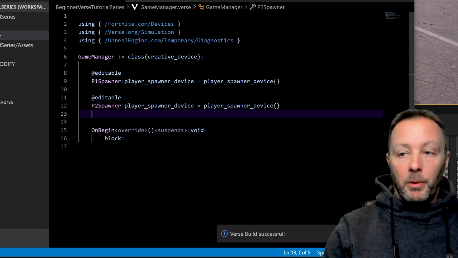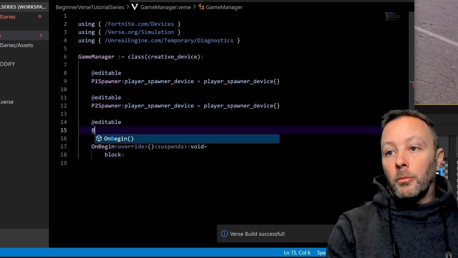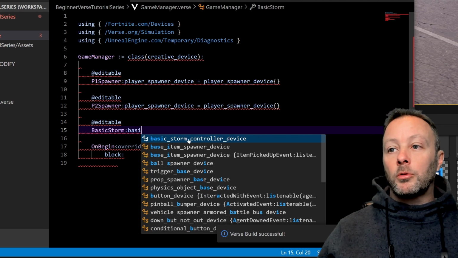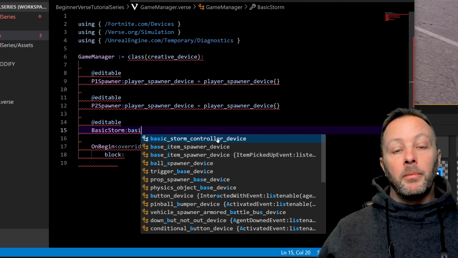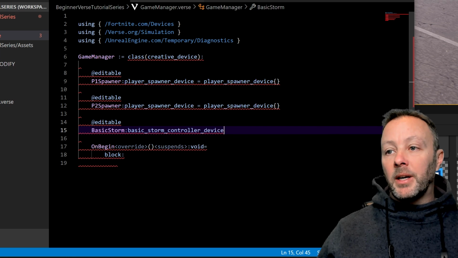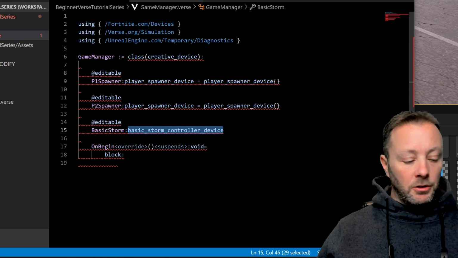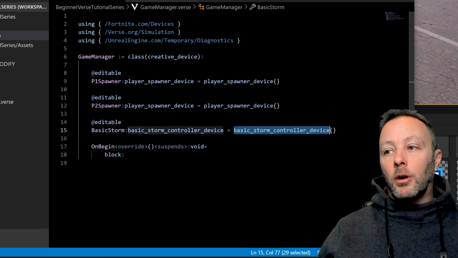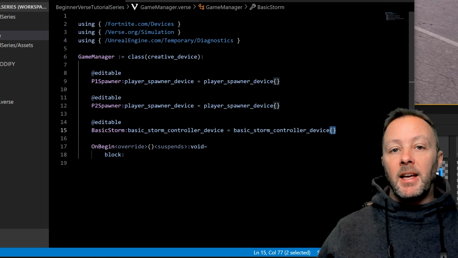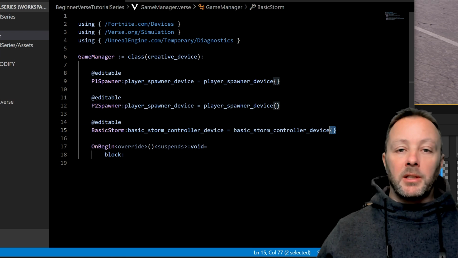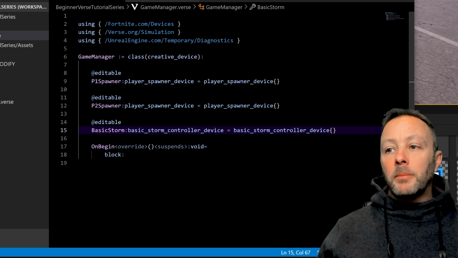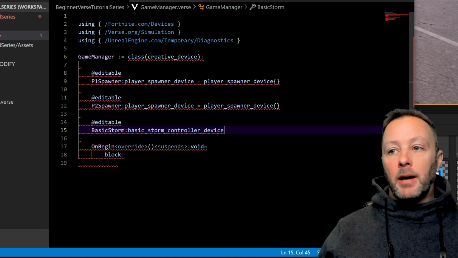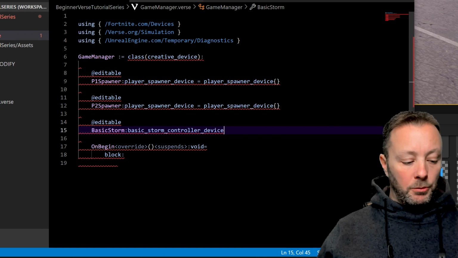So say, for example, we want to talk to the storm. So we'll go basic storm, something like that, basic, and then basic storm controller device will show up as a tooltip. We can click that. And then I usually just copy this, go equals, and then we create it as an object. The little curly brackets at the end are the way we create objects in Verse. So sometimes there is a case where you don't do this part, but if we leave it out right now, it's going to create these squigglies again, so we have to put it back in.